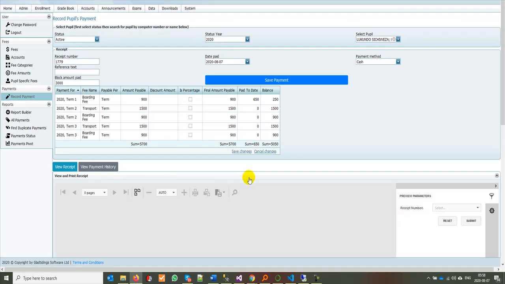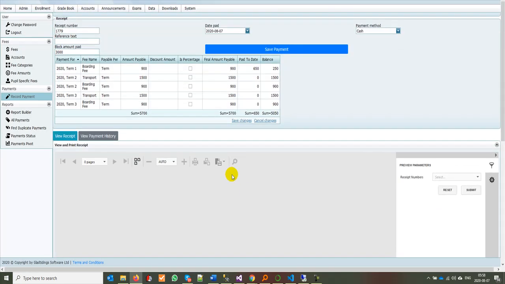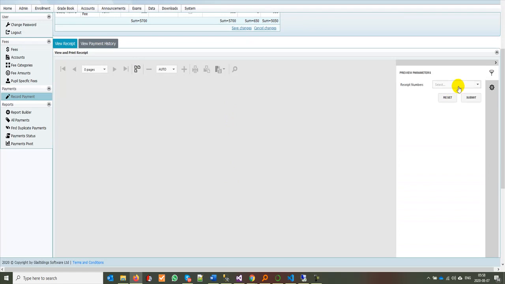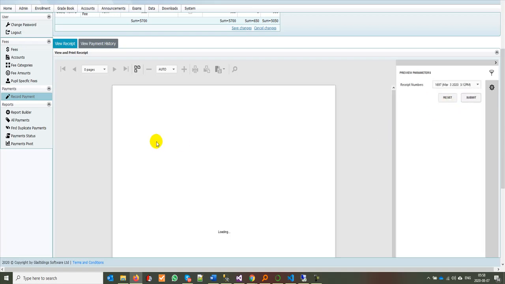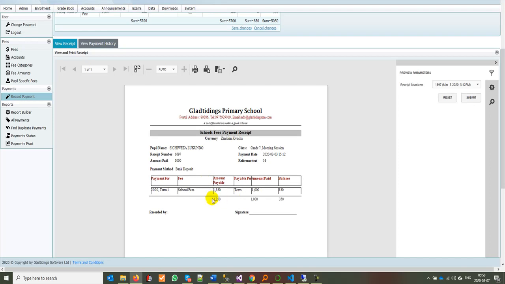Now view receipt doesn't mean you're going to see the actual receipt that they paid for just now, but it will show you a list of receipts. If this person has made payments before, you can see that they made some previous payments, for example in March, and that was the receipt number. So if you want to view what payments they made there in March, you can click submit and it will show you the payments that they made. So they paid school fees of 1,350.